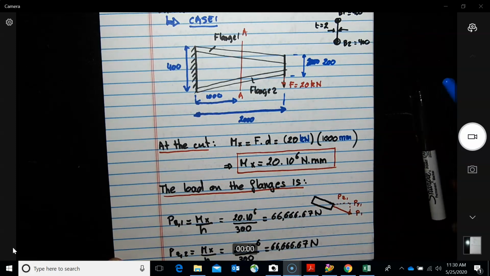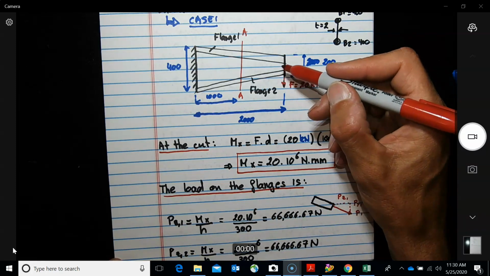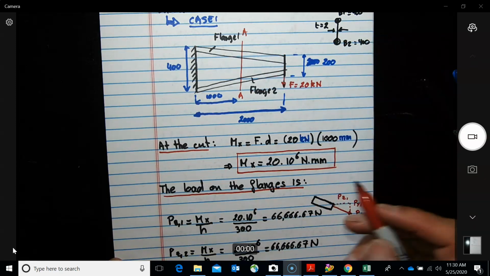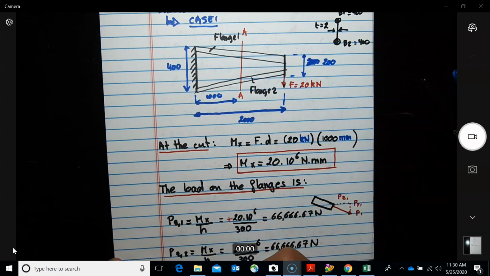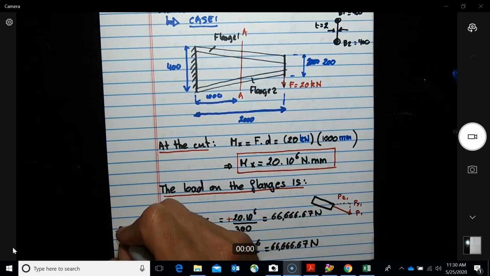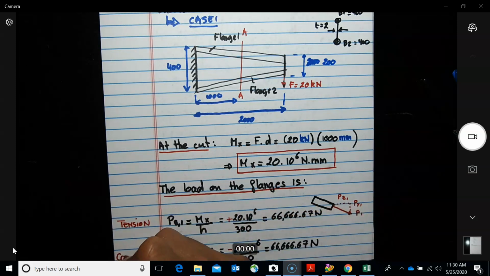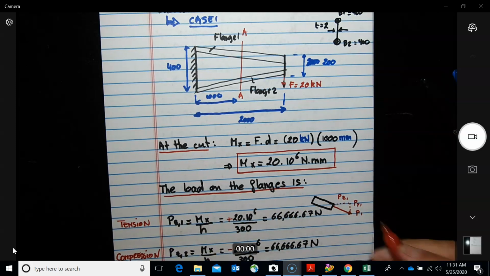And now we need to be careful. If the force is coming this way, that means that the top will be in tension and the bottom will be in compression. So this will be positive tension, this will be negative. So this is tension, and this one will be compression.